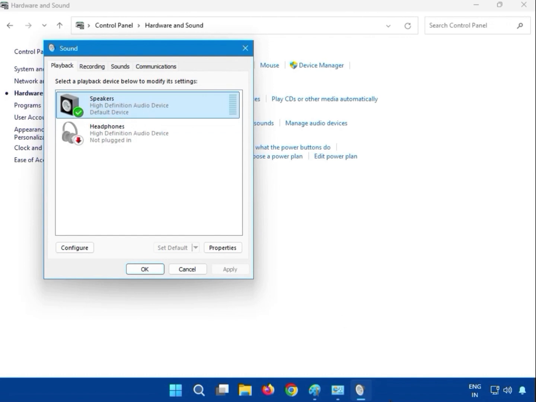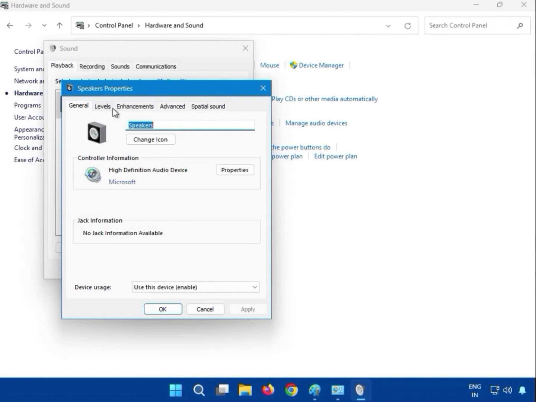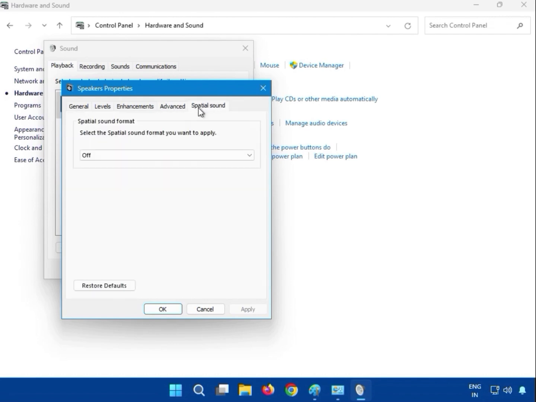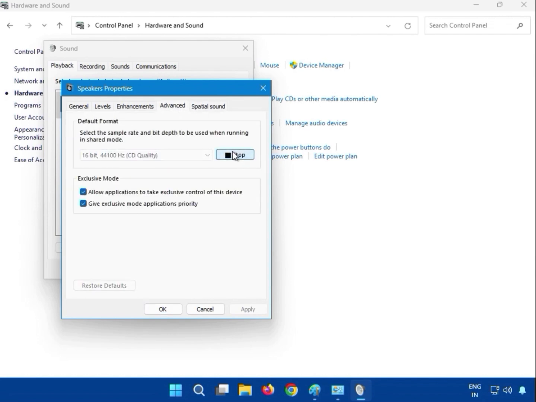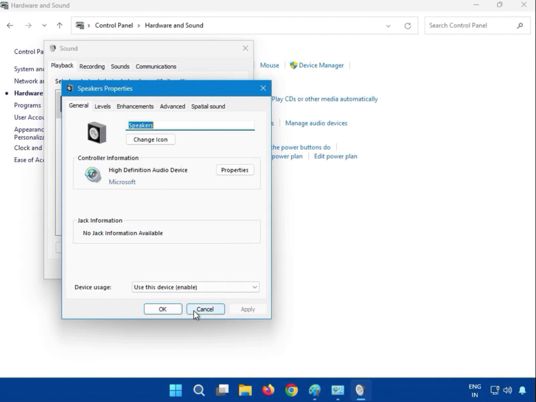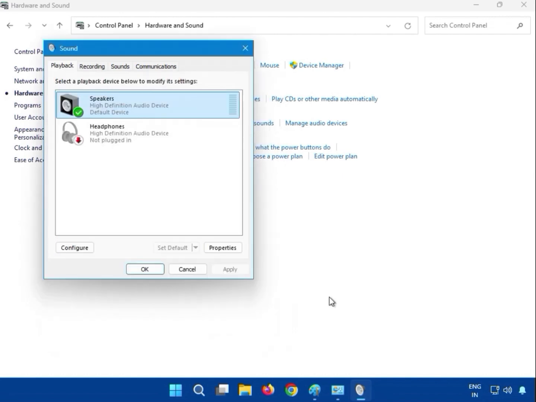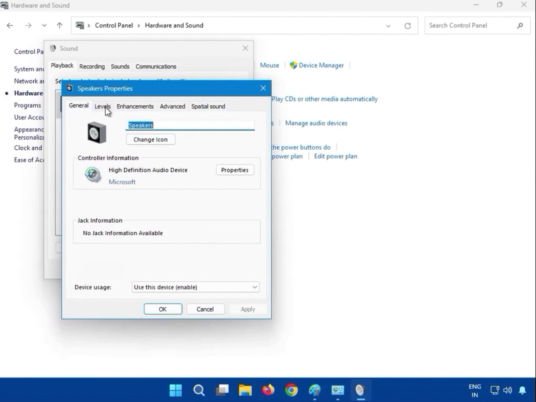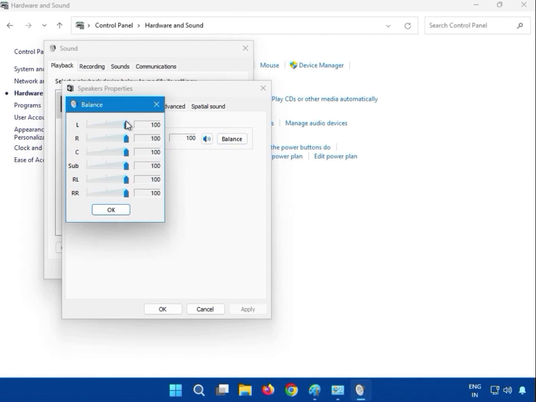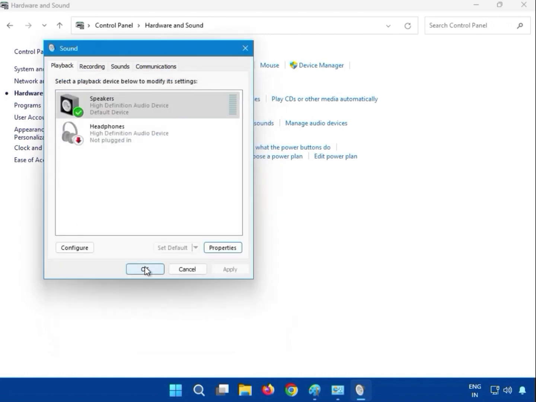Okay, then just double click and click on the text here like that. Okay, click Properties. So guys, select the level 100%. Okay, and you can see here balance is also 100%. Then click OK, and then OK, and then OK.